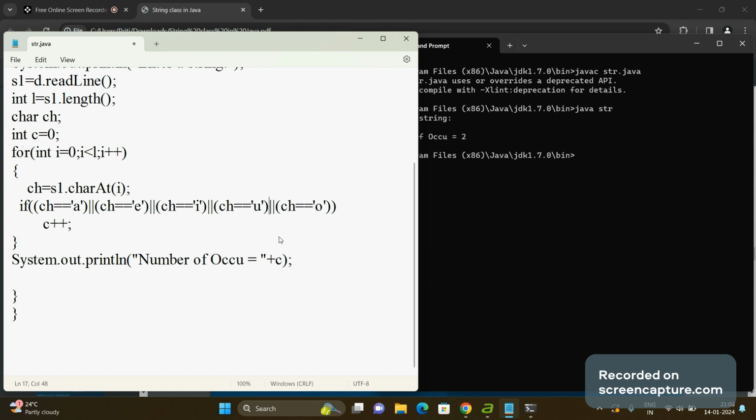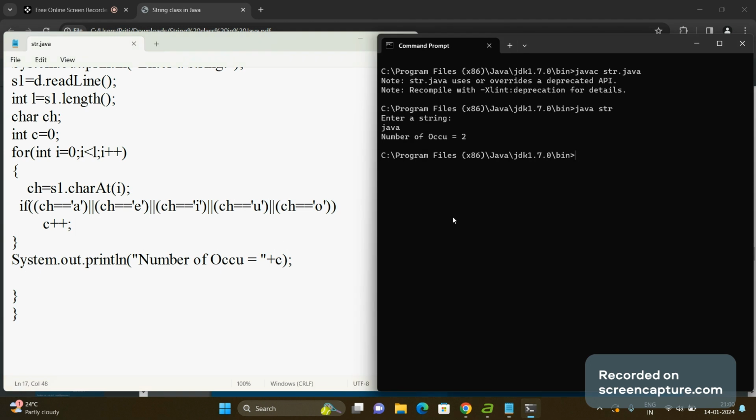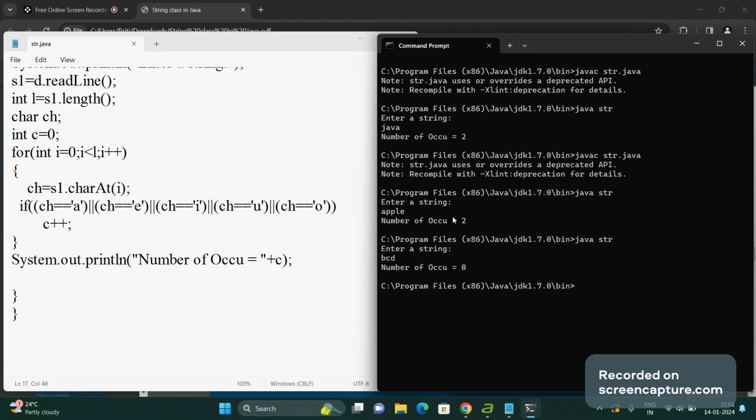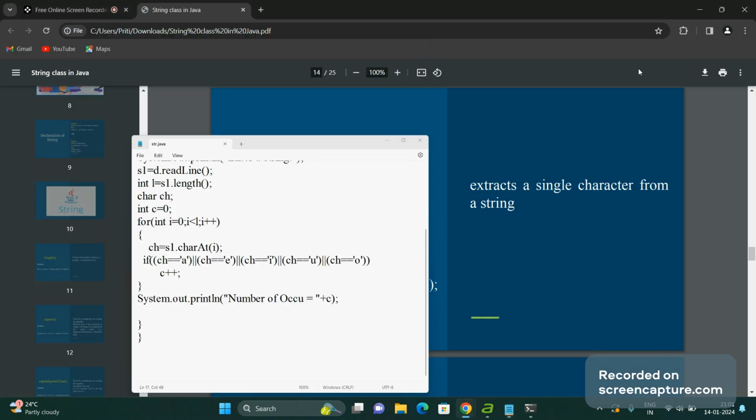So let's run the code now. Suppose we are using apple, so the number of vowel characters present is 2, a and e. Now if I enter another string, the number of vowel characters is 0. So this is the use of the charAt function of the String class.